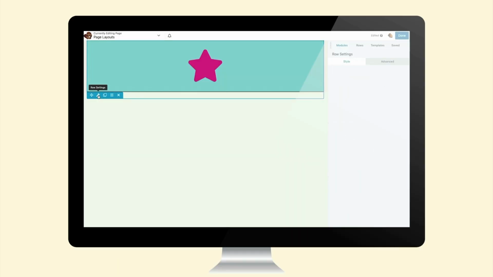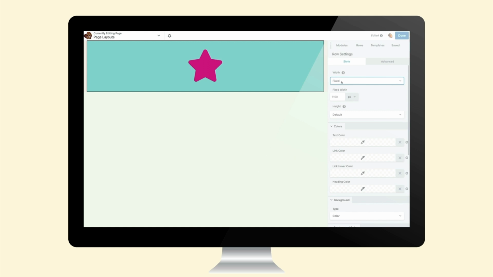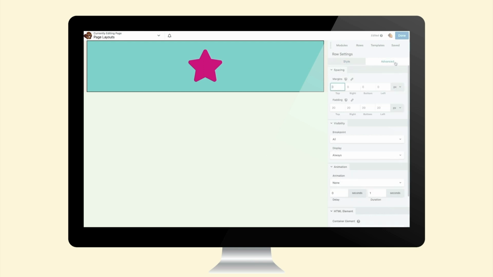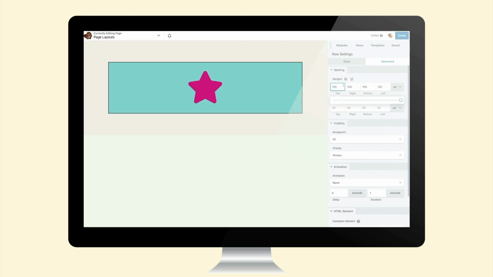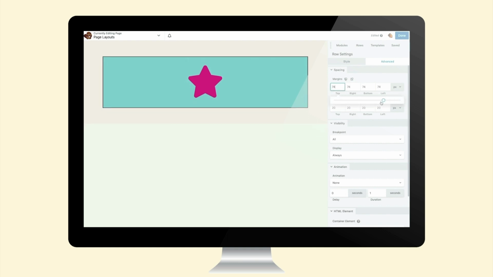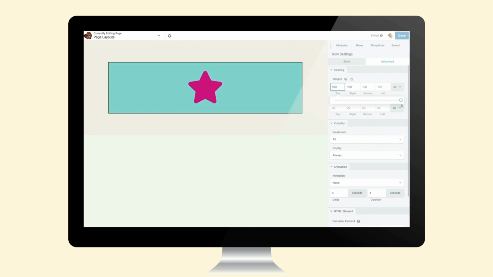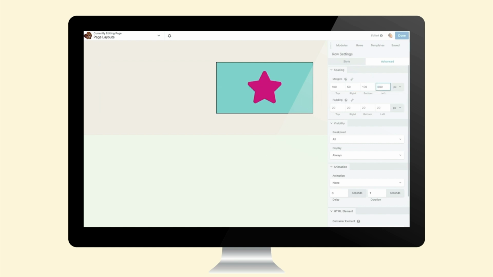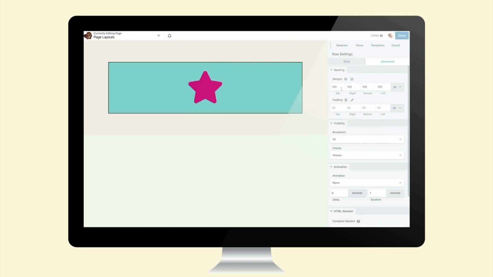Now back in the row settings tab, I want to point out that this is a fixed width row. So it's set up to be a certain amount of pixels, in this case 1100 pixels. And now let's just take a second to play around a little bit with these margin values. So if we click that little chain link, it locks up the values to all be equal. And we can just move this slider, unlink them, and change different sides to different stuff. Just play around with it and experiment a little bit.